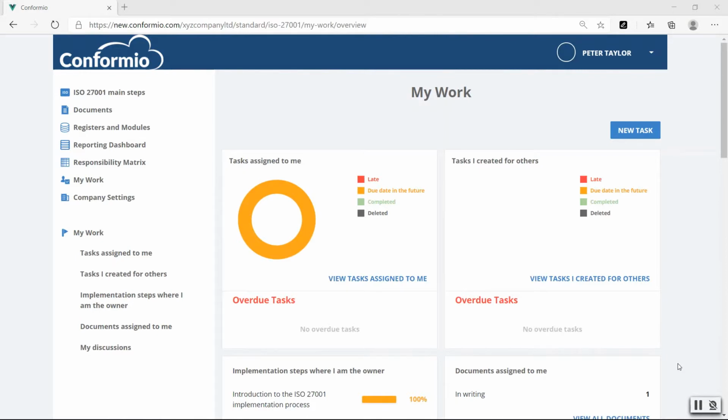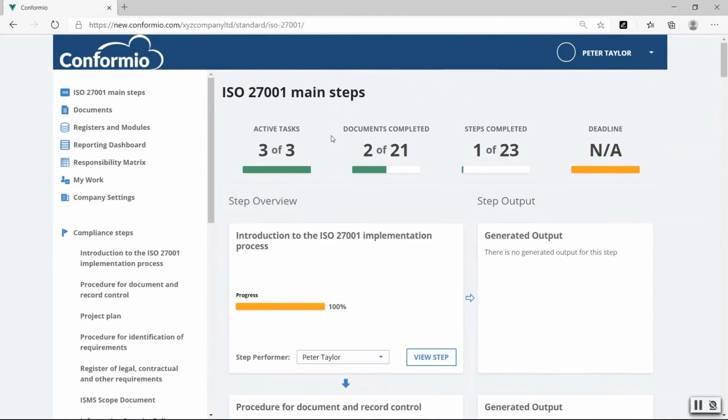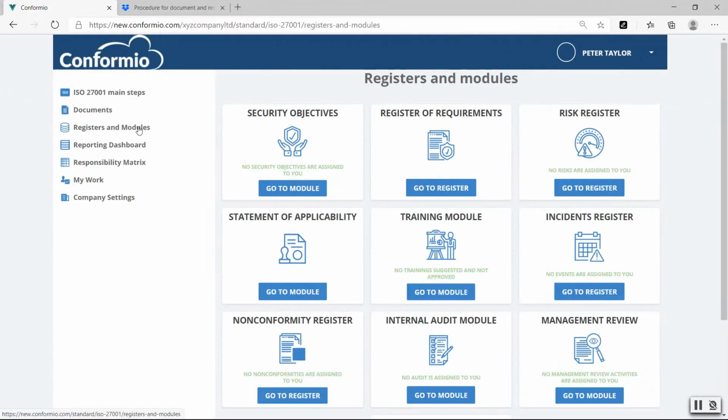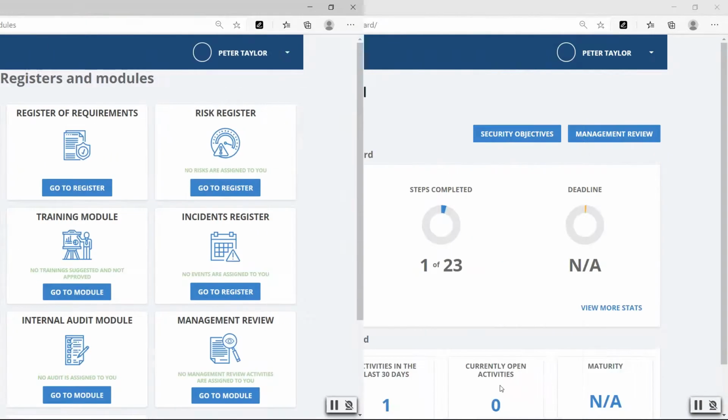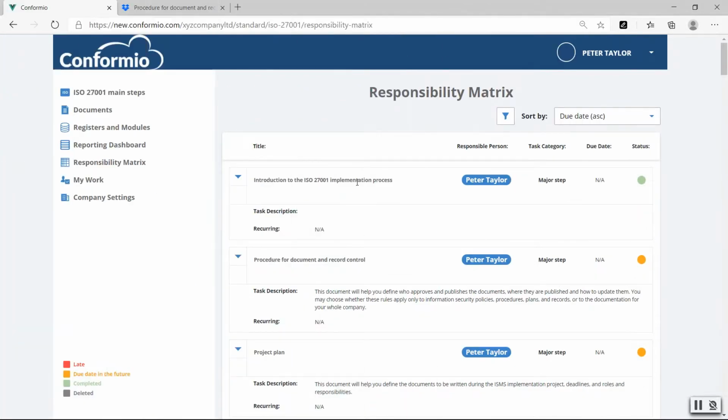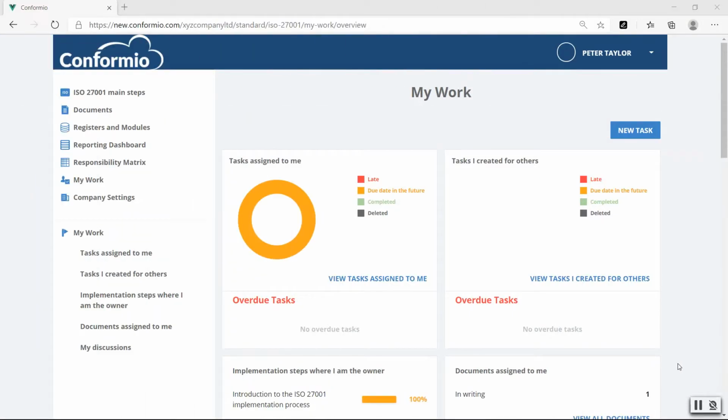Conformio is software that enables you to speed up compliance with ISO 27001 by eliminating a lot of manual work. This video will show you the most important features of Conformio and what steps you need to take. By the way, for each of the features presented in this video, you'll also see other videos that provide more details. They will be displayed once you access a particular feature for the first time.